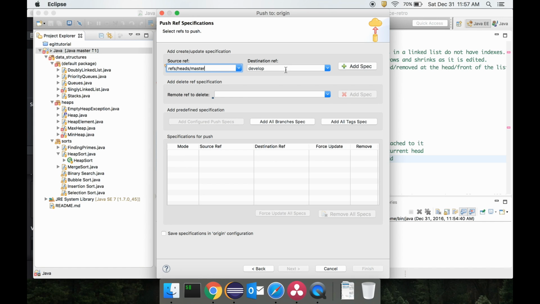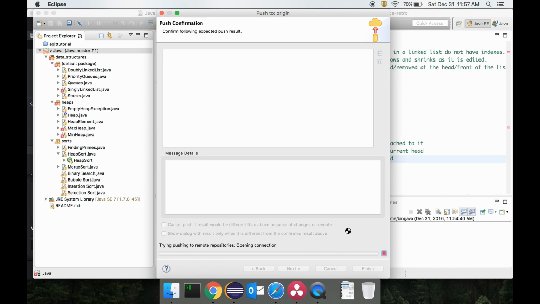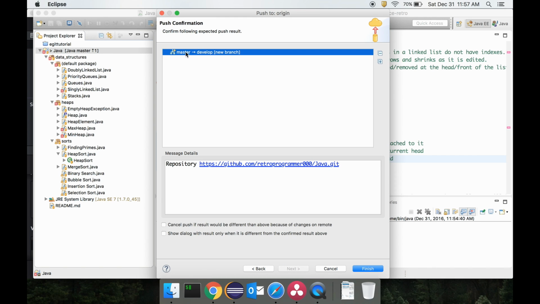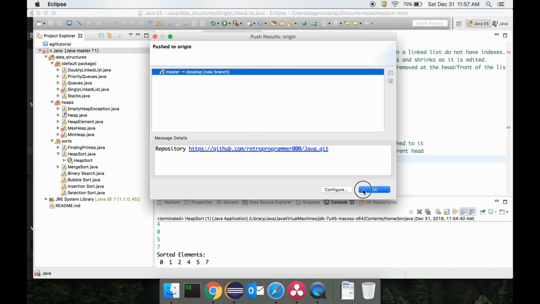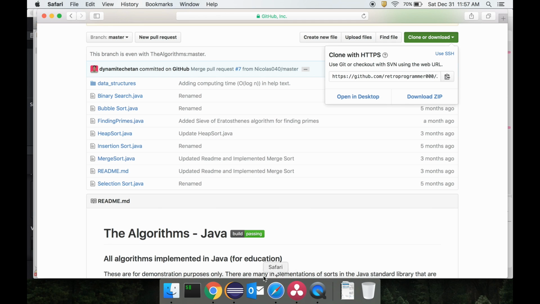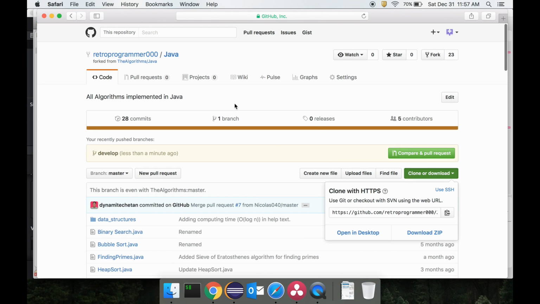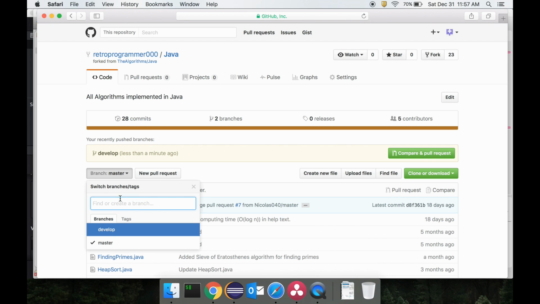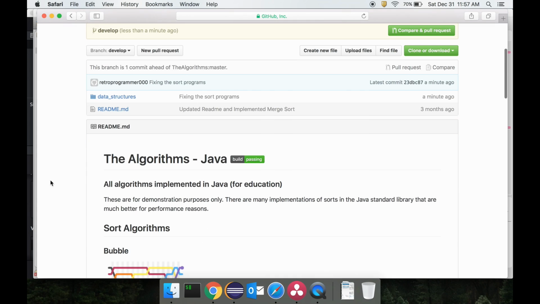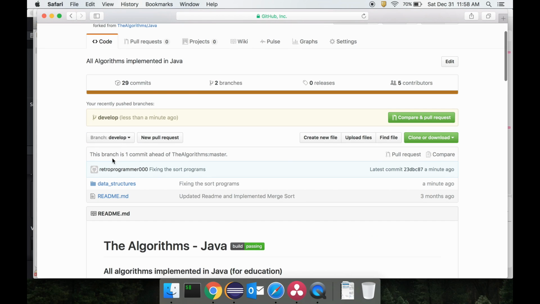Because we are in the master branch, we would like to push it into a develop branch. Let's say develop and click on that and click on next, and it should say it's a new branch. So I'll just say finish, and there you go. It just created a new branch because I don't want to put it in the same branch. I'll just refresh the page, and when you click here you see the develop branch with my code changes over here.